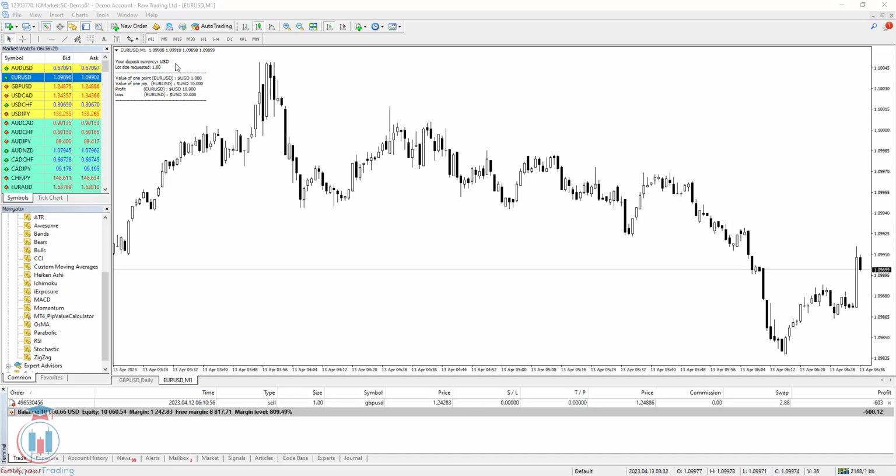In the upper left corner you will see your deposit currency, which is USD. You can see that in the bottom left corner. Then you have the lot size that you have requested, and this can be changed. The setting is 1 at the beginning, and you have a value of 1 point, which is $1.0, and a value of 1 pip, which is $10 for the one lot size. This is for the currency pair currently on the chart.